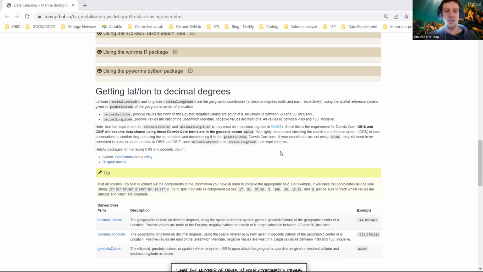We highly recommend checking the coordinate reference system of your observation, and if the coordinates are not using WGS 84, they will have to be converted in order to be able to mobilize and publish your data to OBIS. So there are a couple of helpful packages for managing your coordinate reference system. In Python, this is GeoPandas, and in R, this is rgdal and sp.